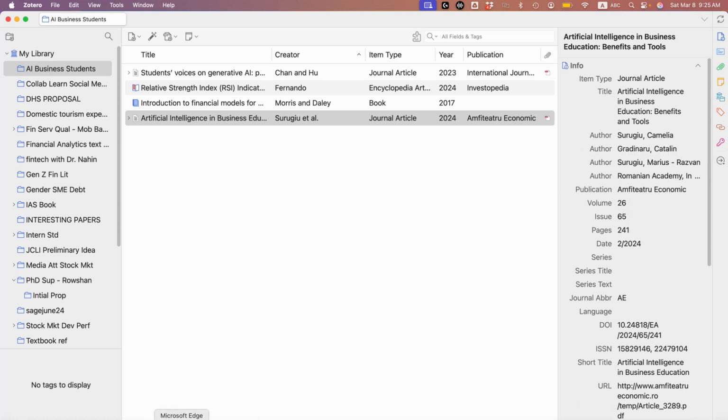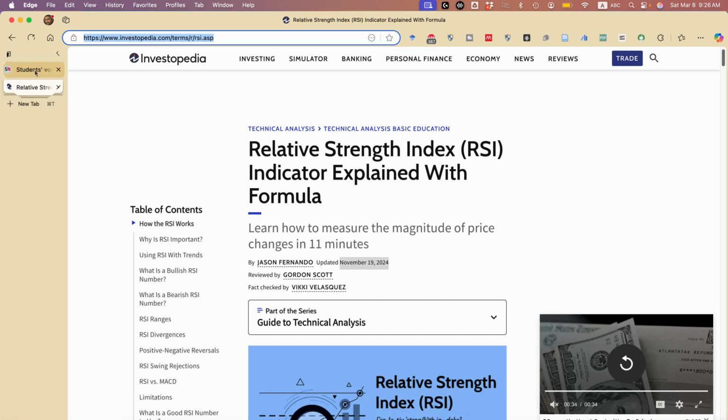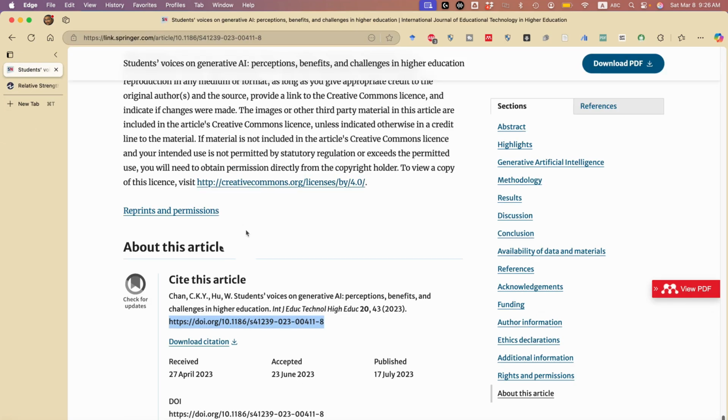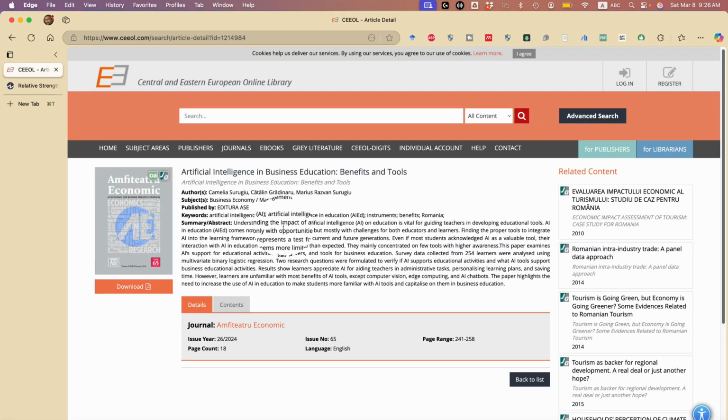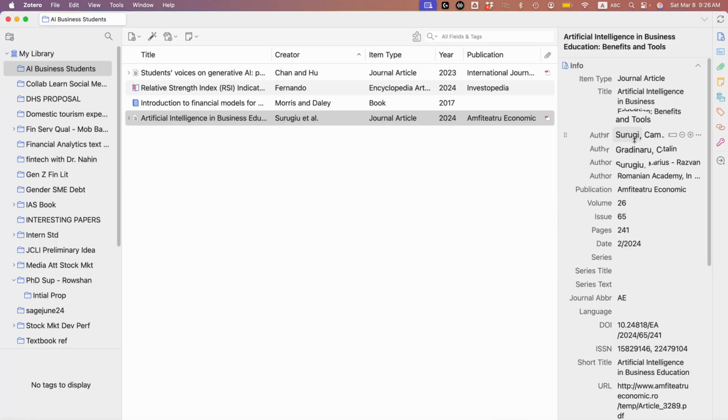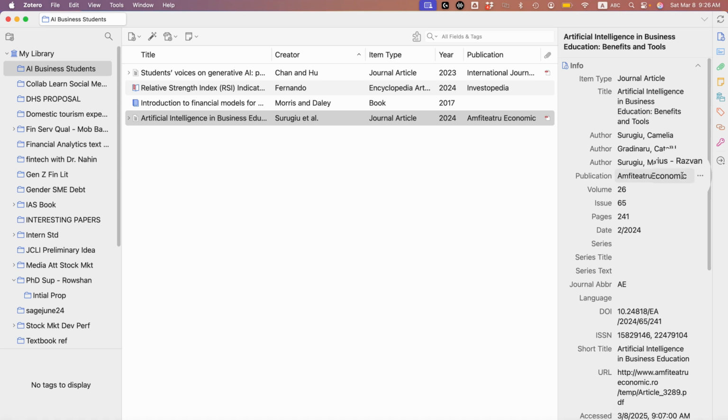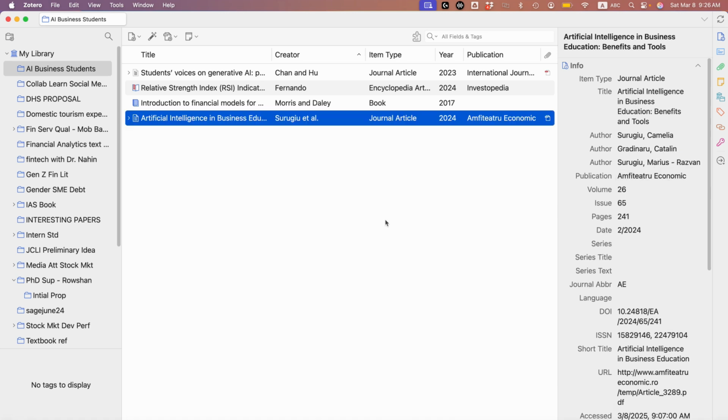so we have to look at the article again. Sometimes one or two articles are very much problematic. Camellia Surugio, Gradinaro, and Surugio. Okay, these three are the authors. Romanian Academy is not an author. Anyway, now it is okay.